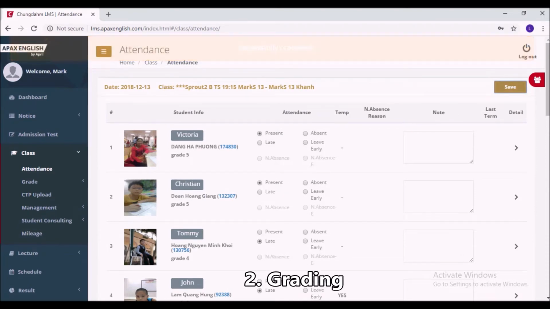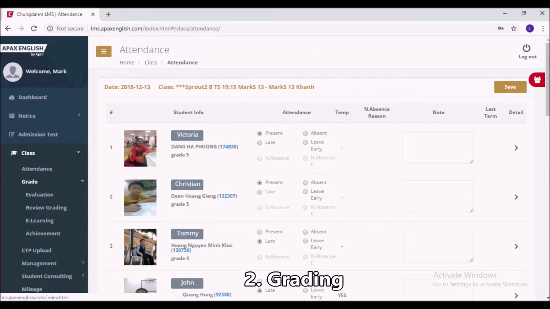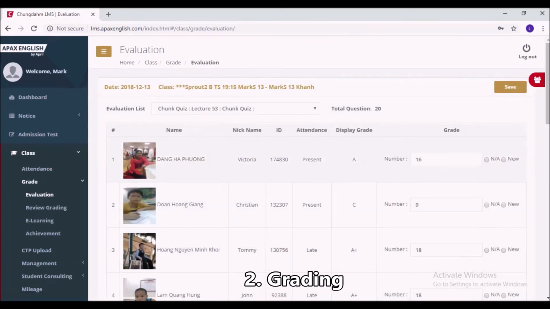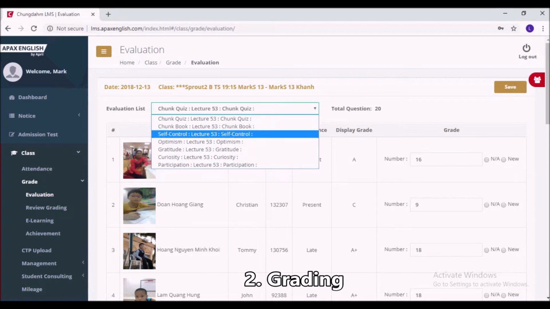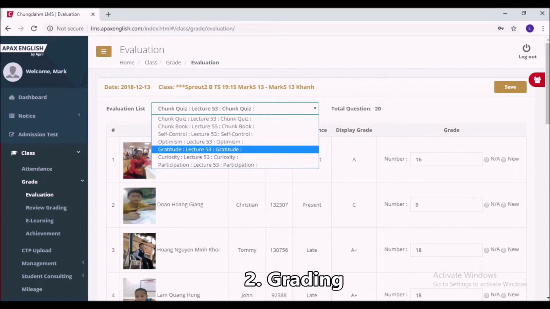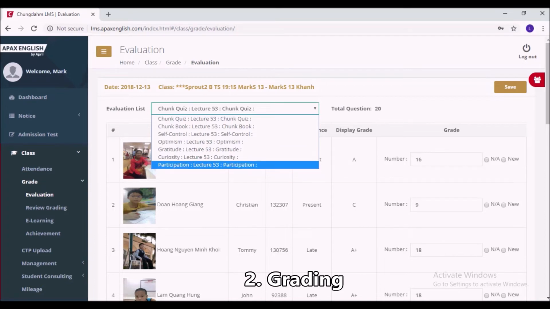The next feature we're going to look at is grades. So I go to grading and evaluation. At the very top of the page, I can see the name of my class, Sprout 2. It's on a Thursday and a Sunday. It starts at 9:15 and the teacher here is Mark and Kang. So if I look at the evaluation list, I can see the current grade I'm entering here is a chunk quiz, and then I would enter my grades here after I corrected the chunk quiz. If I click this open, I can also enter grades for chunk book and the traits, self-control, optimism, gratitude and curiosity, and finally participation for that date.